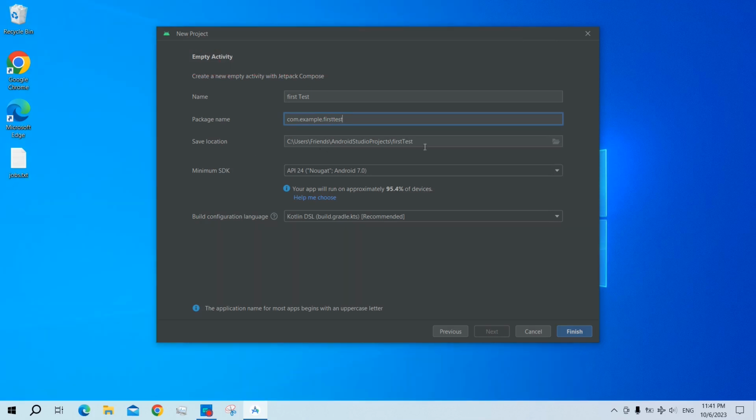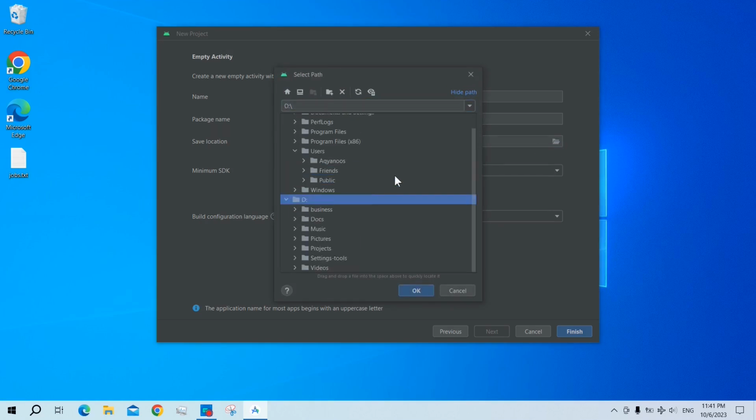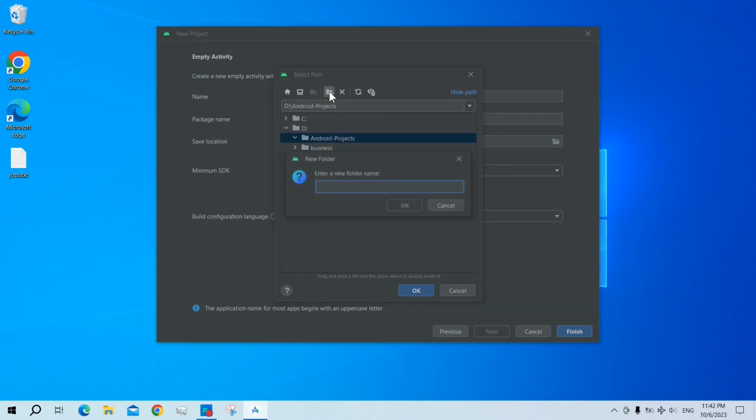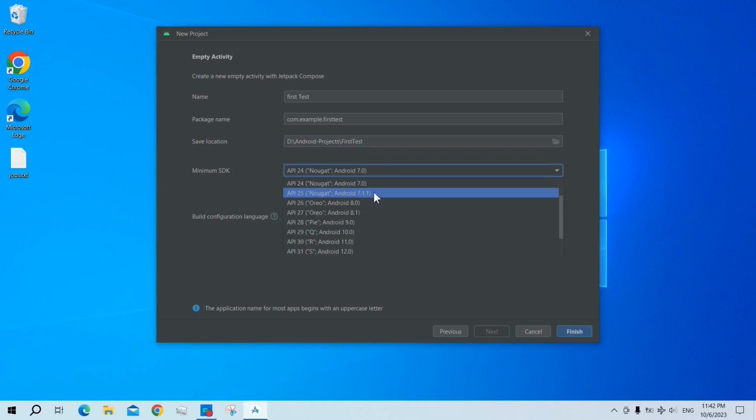You can change the project location. Let us change this. Here you can create a new folder, Android projects. Okay, Android project is another folder under this for the first test. Okay, and then here you have minimum SDK. So this is the API version or the API level, Android 7.